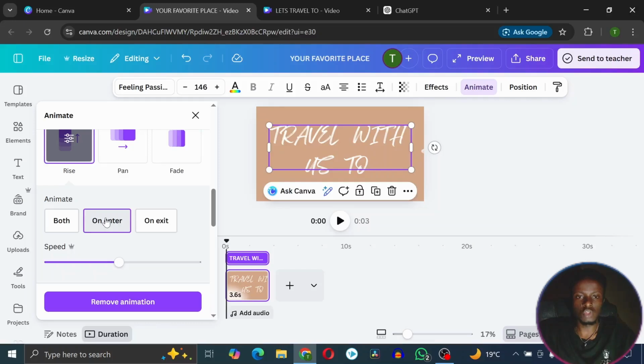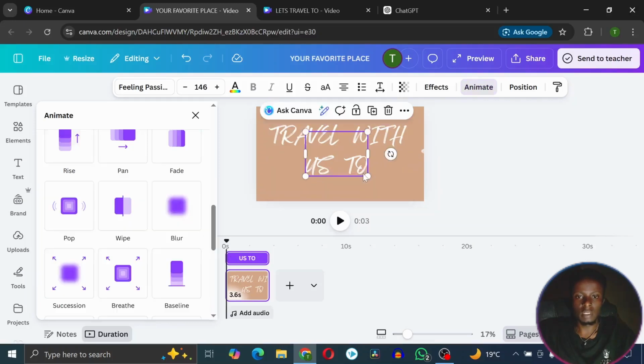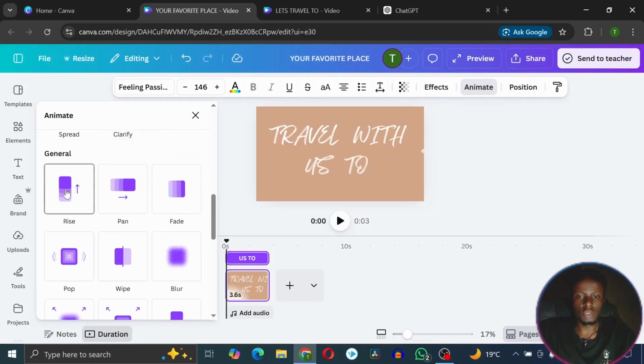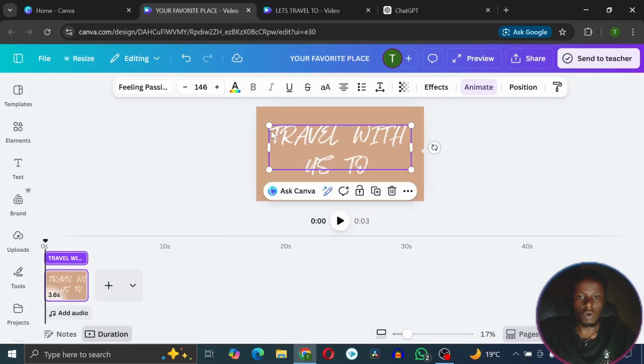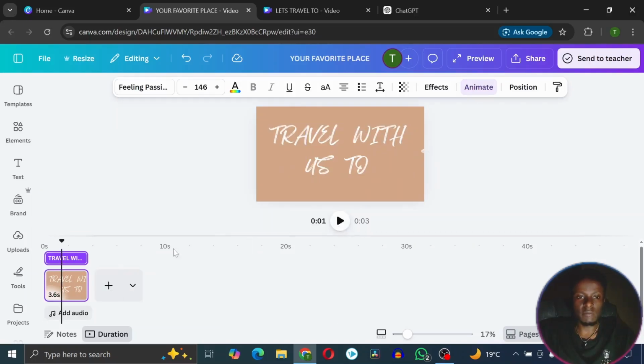I want it to have the animation only as it enters. Click on the second text, come to animate, still choose the same animation. Now we have to work on the timing, because if we play it now, here's what we have. You see, they just come at the same time, but we have to work now on the timing.